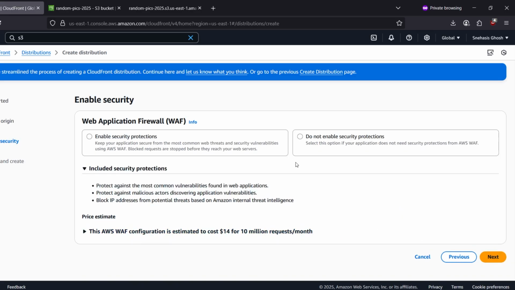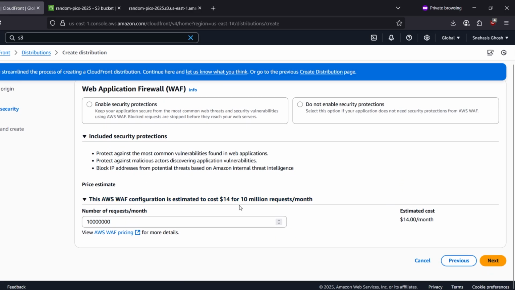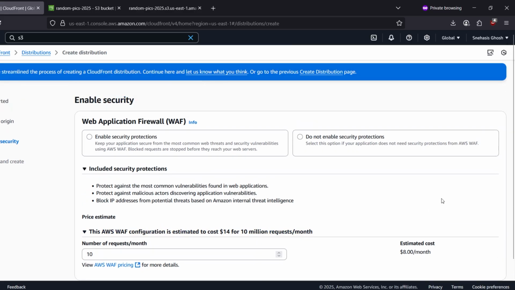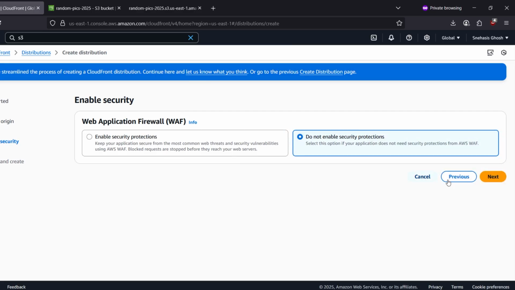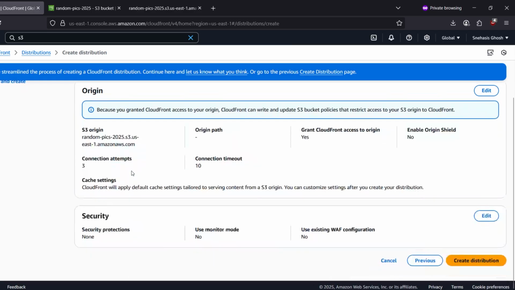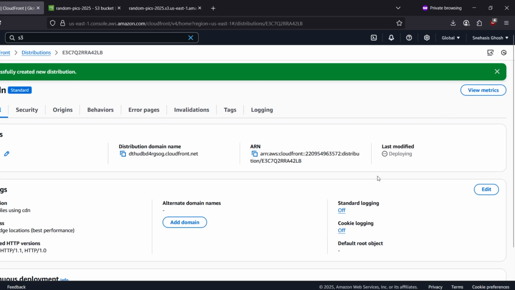Click on next. Now here comes Web Application Firewall. This firewall, as it says, will cost around $14 for 10 million requests, but even if you receive fewer requests, it will still charge $8 per month. If you think that you need Web Application Firewall, then you can enable it. For this, we don't need it, so we are just disabling this. And from here, we can just create a distribution. After creating this distribution, we need to wait for some time, as it is still deploying.